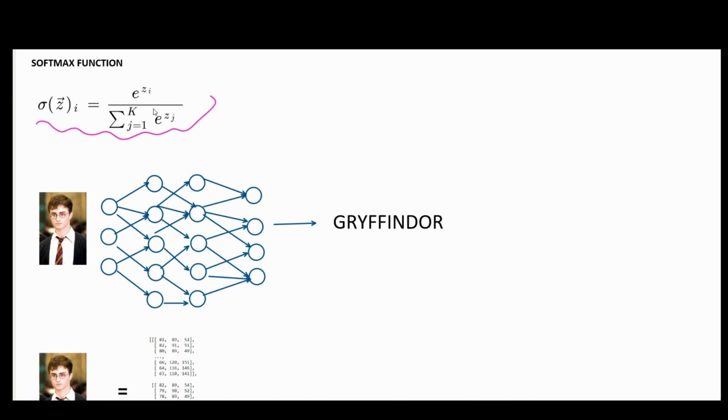So let's say you built a neural network and you're trying to predict to which class, or which house, a Harry Potter character belongs to. Given an input image, the neural network tries to predict to which house that character belongs. So given the image of Harry himself, we are ideally expecting the neural network to predict Gryffindor.